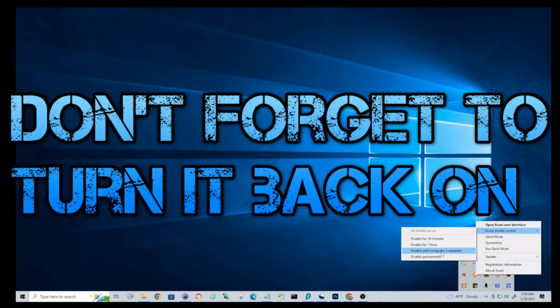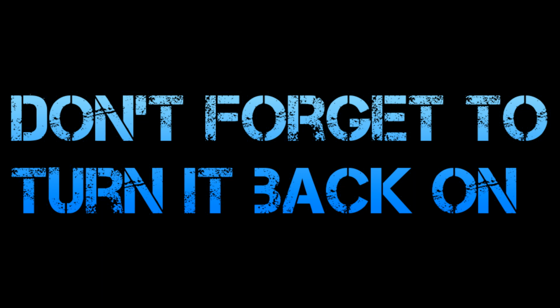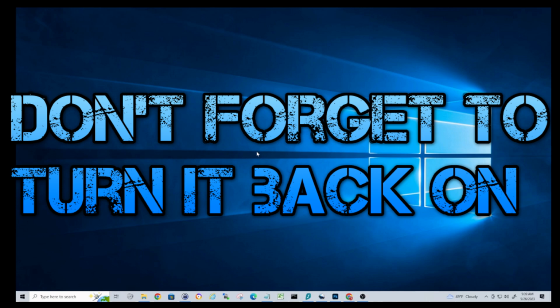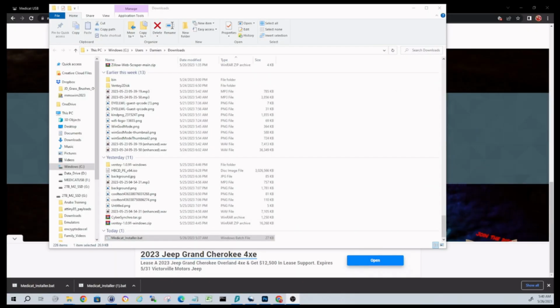It takes over an hour for this entire process because the download takes quite a while. It's a very large file. So I've just chosen to disable mine until the next reboot. Make sure you guys take care of that. It's a housekeeping thing that we need to do before we launch that bat.